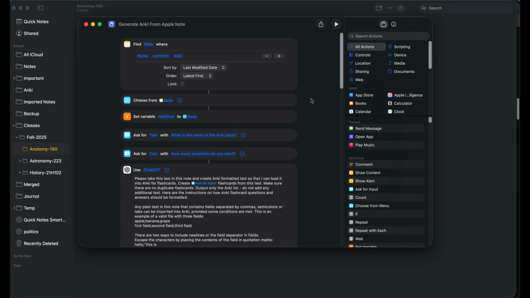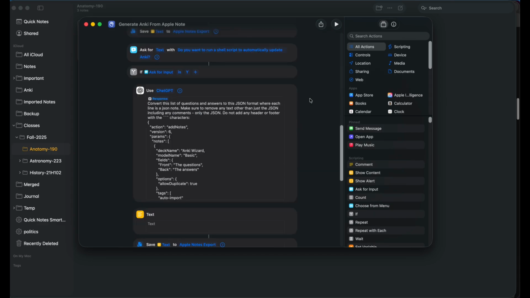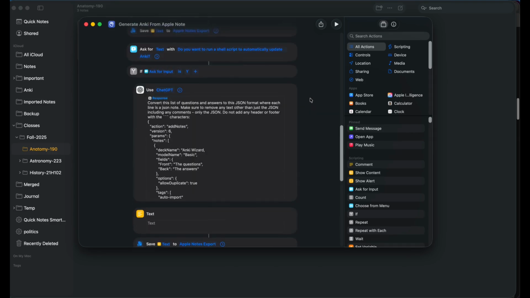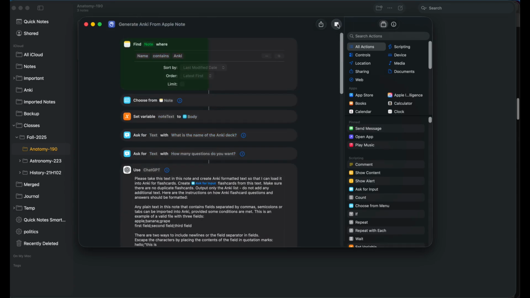So what it does after it creates the lists of questions and answers, it'll save it to a text file for you to load into Anki manually if you want to. But I also created another model down here that formats that list into a JSON file, and then that file gets automatically uploaded to Anki using a shell script. So let's just do that. So I'll start it again.